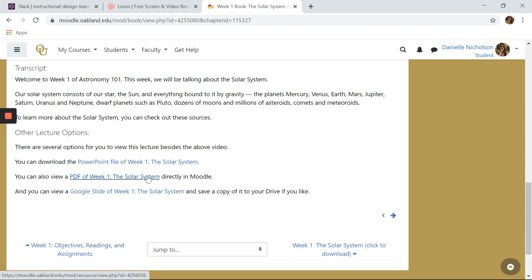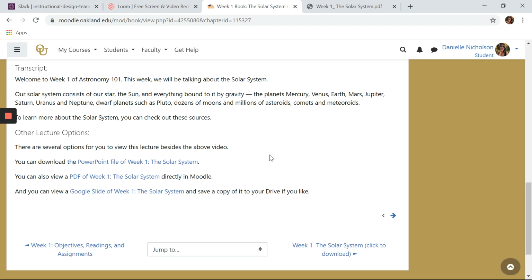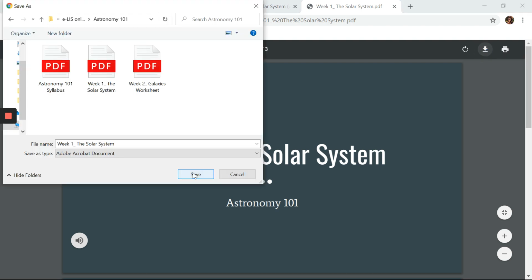The second link is a file hosted directly in Moodle, in this case, a PDF. When you click on it, it opens the file without requiring you to download it to your device. This is best for viewing a file without needing to save your own copy. To save a copy of a PDF file, click the link to open the file in Moodle. Click the arrow with a line under it at the top right of the files window. Select where you want to save your file on your device and click Save.